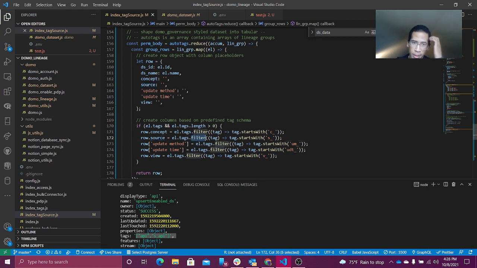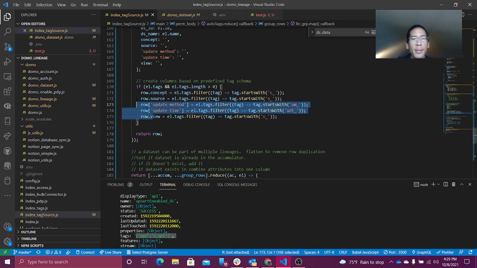Now, what's interesting about the filter method is that it will create an array, which again is part of why we had to modify our utility function, right? Because source, concept, update method, and all those could contain one value or an array of values, but we need to flatten it into one text string. Cool. That bit of code here will turn my tags into individual columns, if you will, for my row.